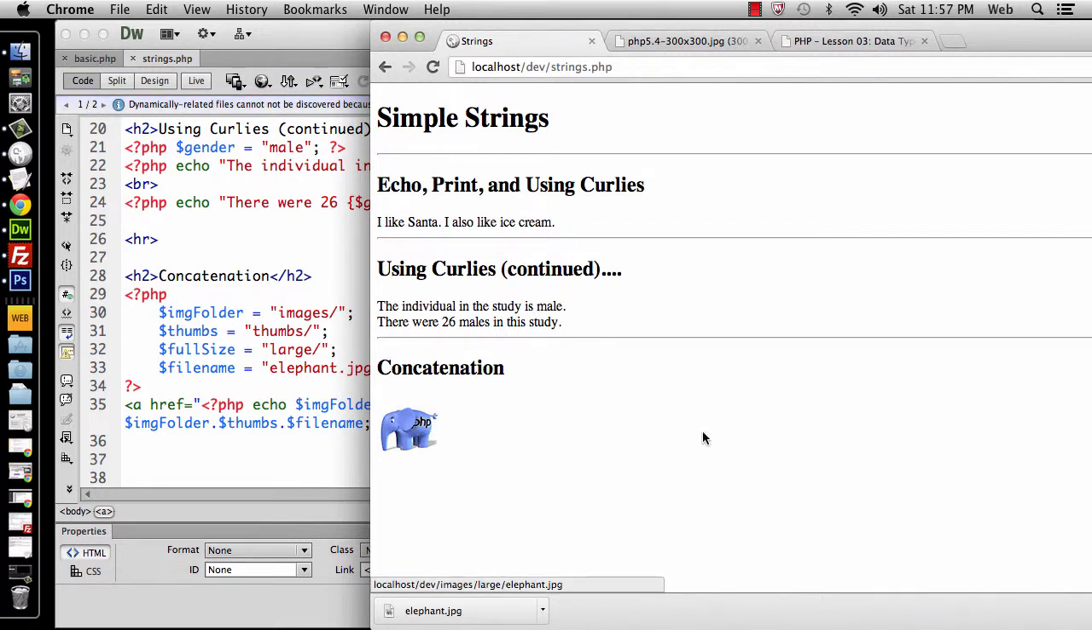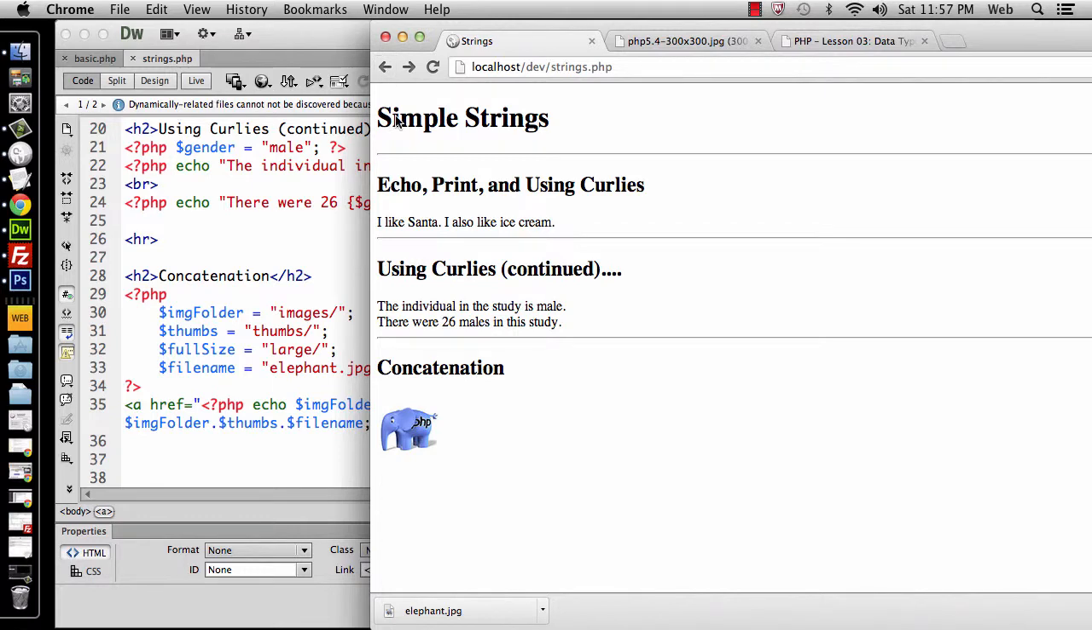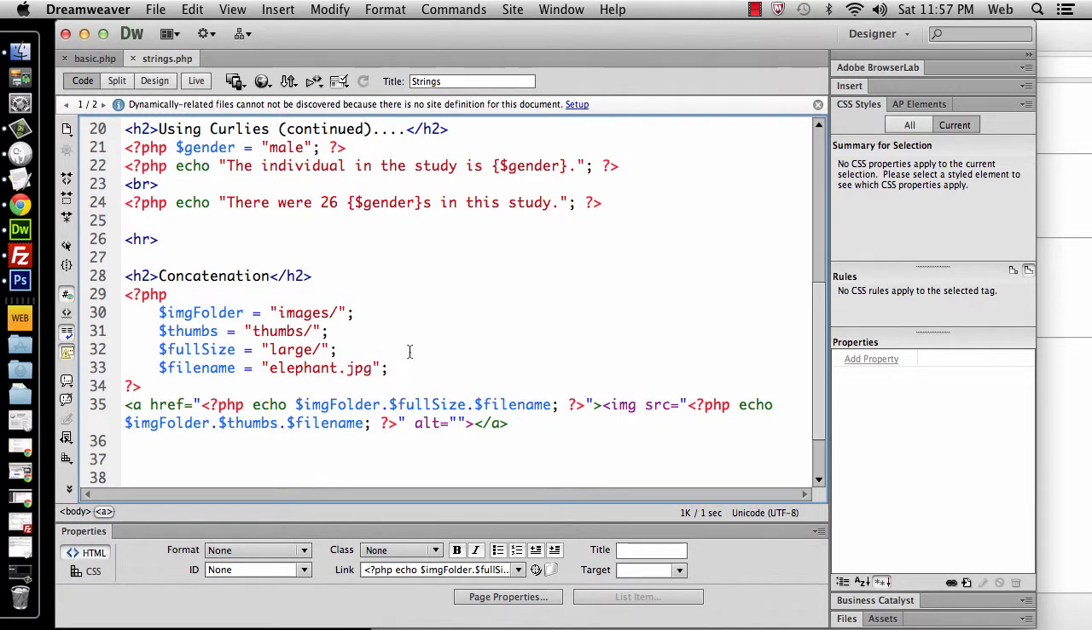Okay, so now it's a link, right? I click it, takes me to my full size picture, right? So now I think you can get a sense of how that could actually be very useful on a larger scale, especially whenever you're dynamically pulling for a gallery of thumbnails and you need to be able to click them and so on and so forth. There are lots of other reasons that you would use concatenation.